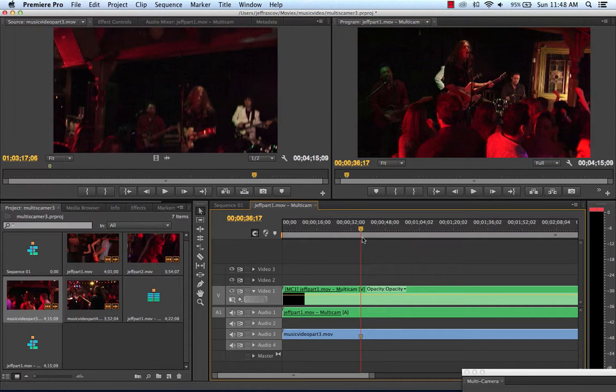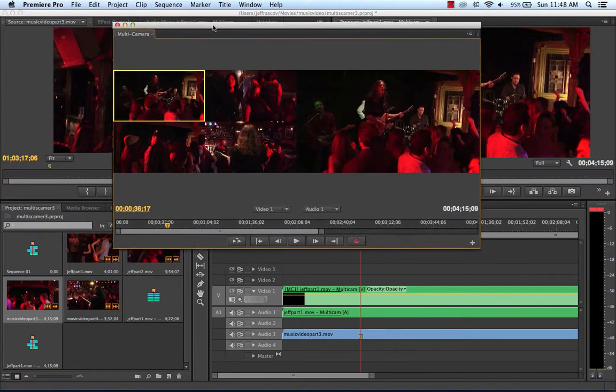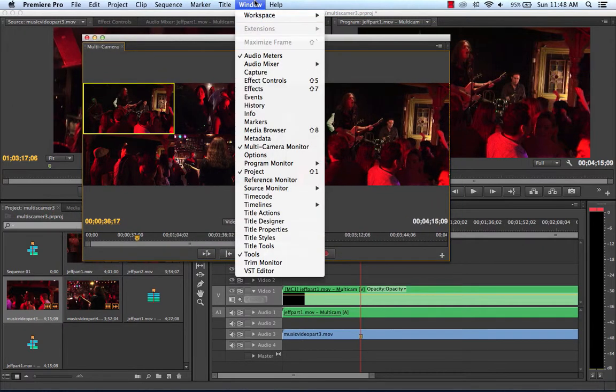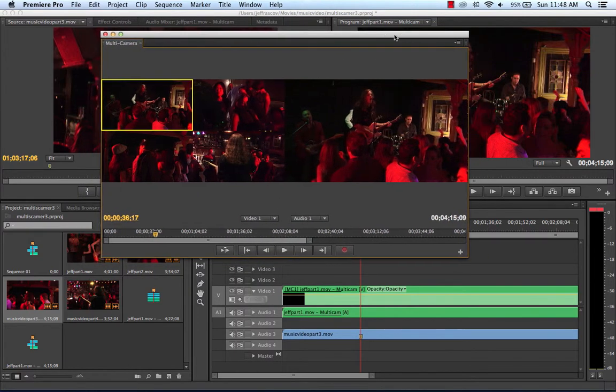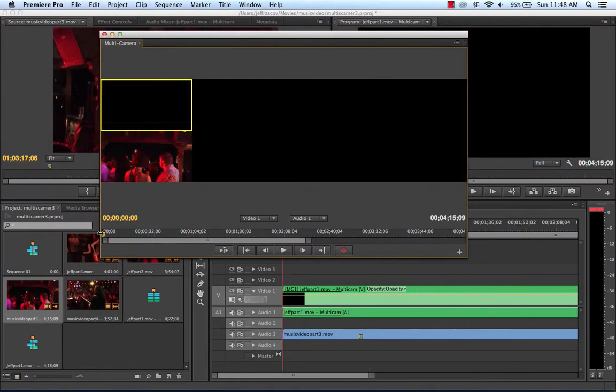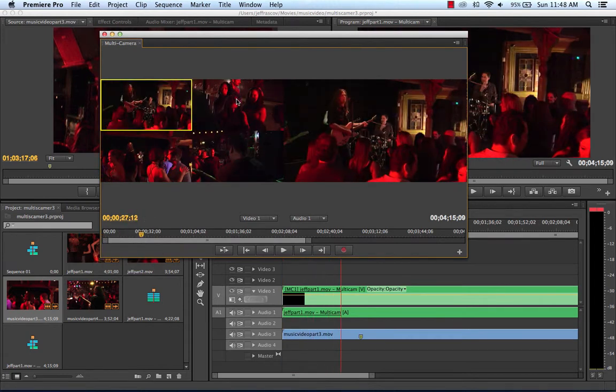So the easiest way to do the multi-camera editing is to bring up the multi-camera editing window, which is this one. If you don't see it, it's under Window, Multi-Camera Monitor right here. And how the multi-camera monitor works is it's like a sequence that you can see here. What we're going to do is record me clicking, and if you look here, you'll see I have all 4 cameras, 1, 2, 3, 4, in this window right here.